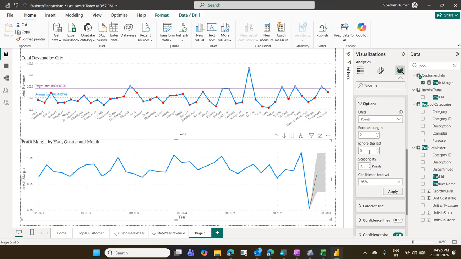How do you want to forecast? Points, you will forecast based on year by year, month to month, or just only the month. Points is better, so you will forecast everything. If you drill down, day wise it will forecast. If you drill up, quarter wise it will forecast.